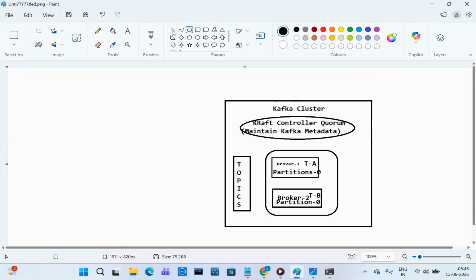Now what will happen? It will connect to this one. The Kafka controller maintains the metadata, the broker state. So brokers are there, right? This is broker one, broker two. So they get the metadata and update the metadata.